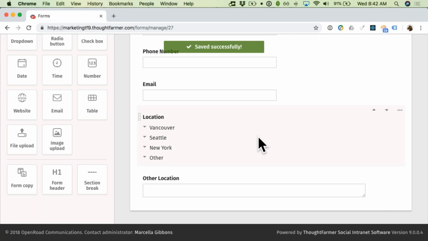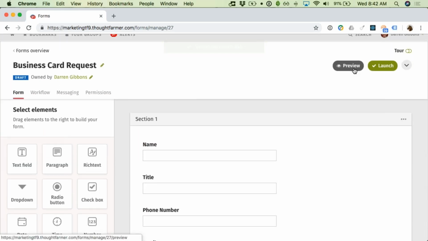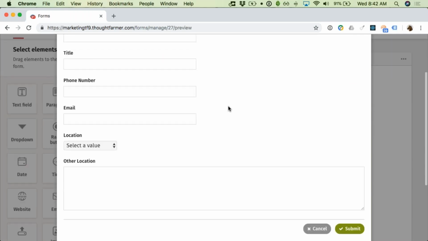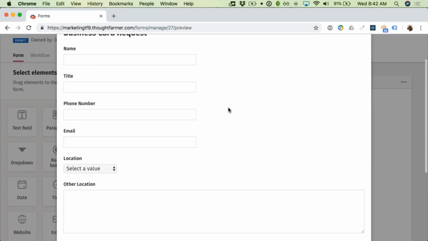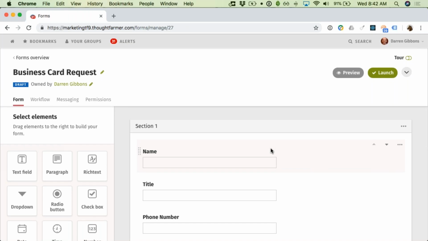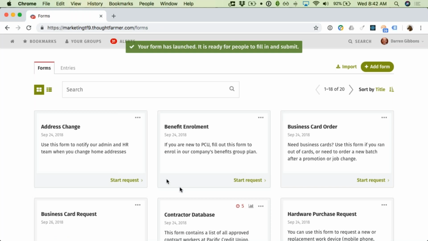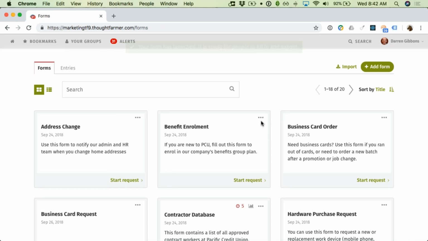If you've worked with a form builder before, a lot of what you see here is going to be very similar. At any step in the process, I can preview my form and see how it's going to look. That's looking pretty good. So I'm going to go ahead and launch this form. When I first create a form, you'll notice that it's in draft mode. Nobody's going to be able to submit any entries to it. But if I want people to be able to submit entries, I can just click launch. And now it'll be available on this forms page for anybody in the company to come along and submit a business card request.